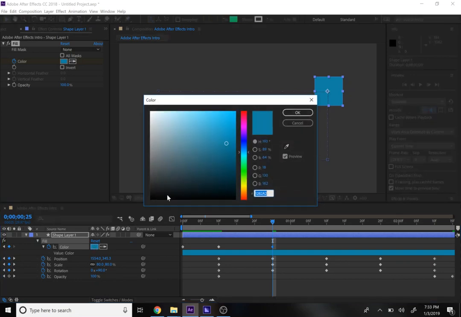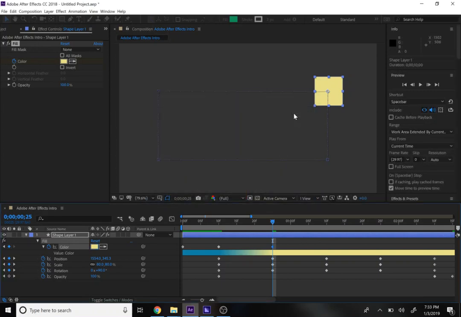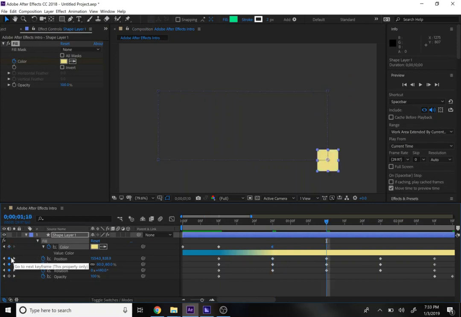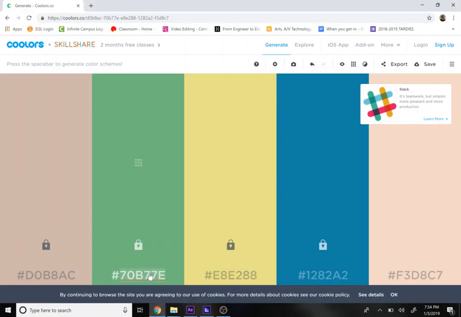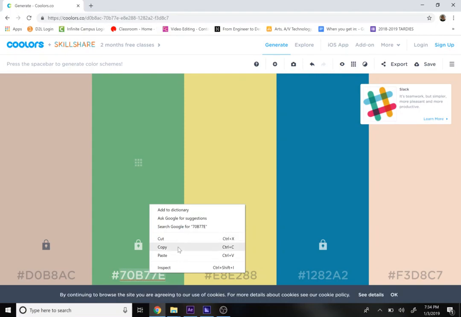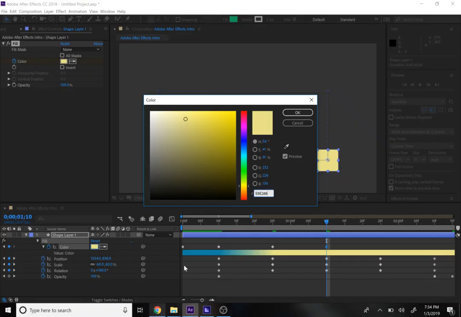If you don't want, you can just click on Control V. You can just type this out, E8E288. That's the next little lilac yellow color that I chose. Now the next one here, I'll make a new keyframe. I'll click on my little color swatch, bringing out my color picker, and I'll grab the next color here. If I can click on the right window, this little pastel green.